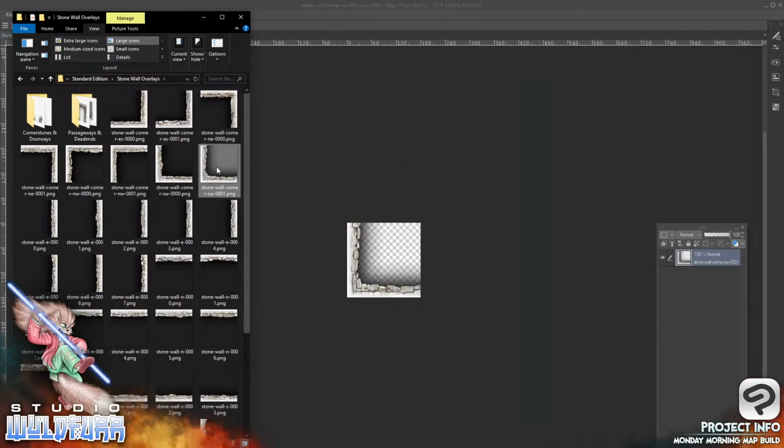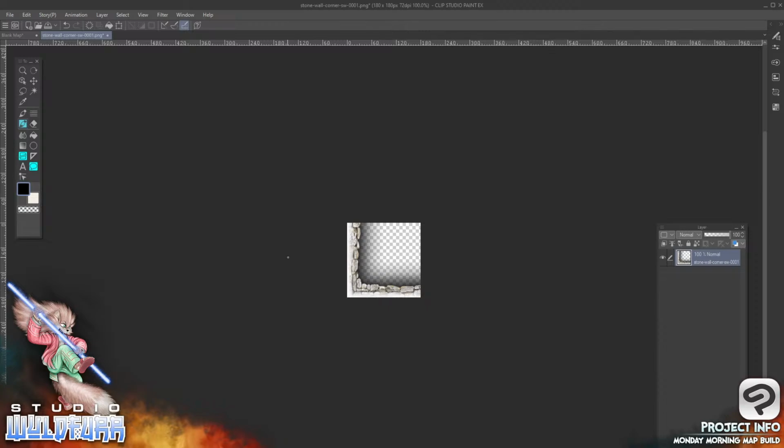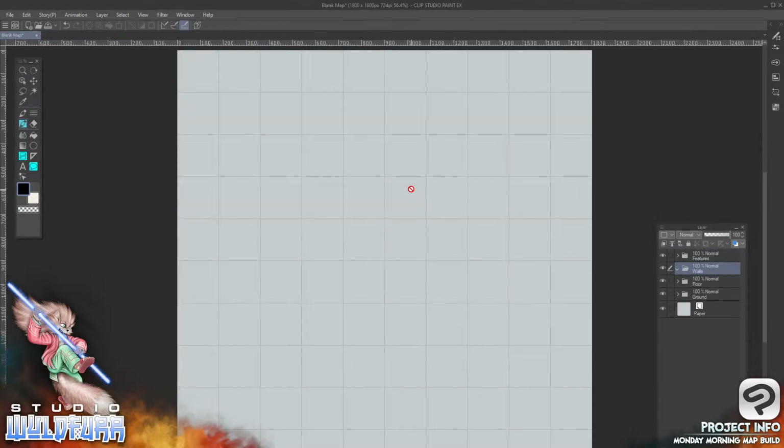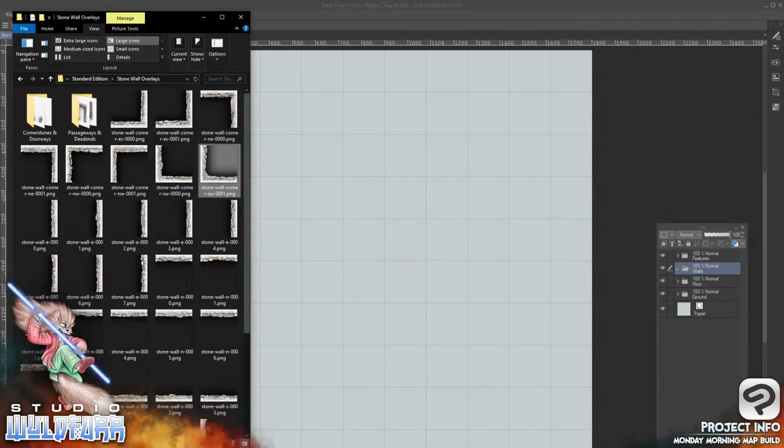Oops. So see how I dragged that to the canvas? I didn't drag it to the map layout, so it thought I wanted to open the actual image. Unfortunately, that's how Photoshop works. Photoshop likes you to just drag it onto the canvas, and I think it also works if you drag it into the layers palette as well. Clip Studio Paint doesn't like it like that.